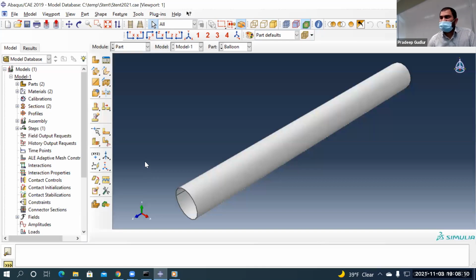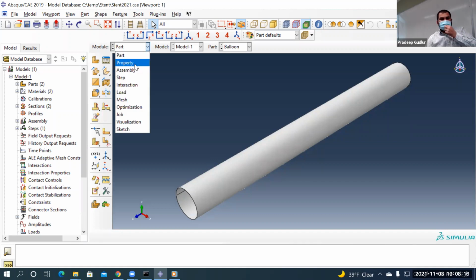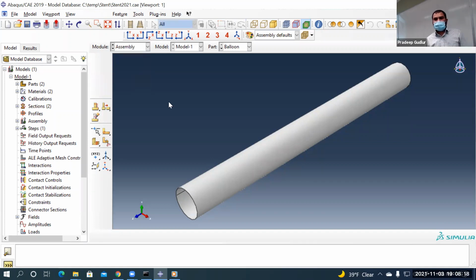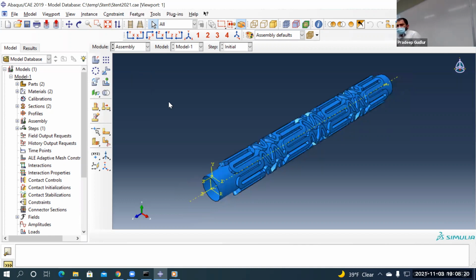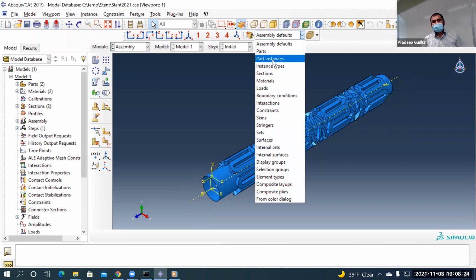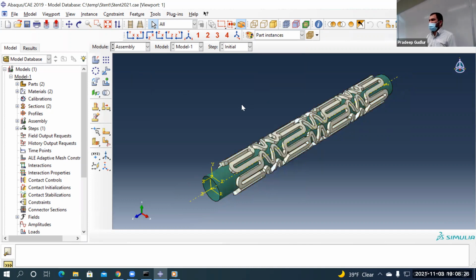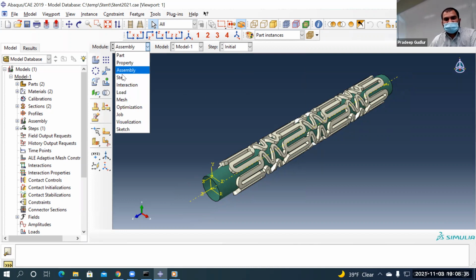We already have the file. If you don't have it, or if you were absent in the last class, go to Nexus and download it. We already assembled. If you go to assembly, you can change the colors from assembly defaults to part instances. The two parts have the coaxial constraint we gave. We'll create some steps now. Assembly is done. That's all we need.